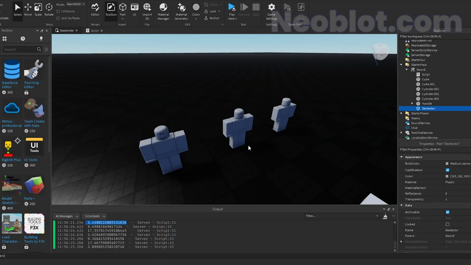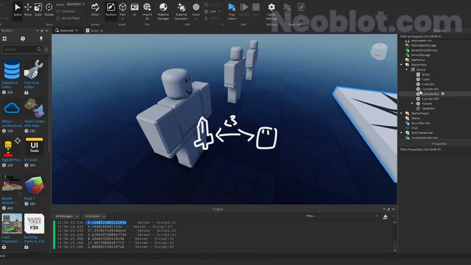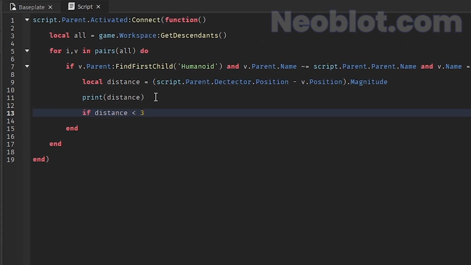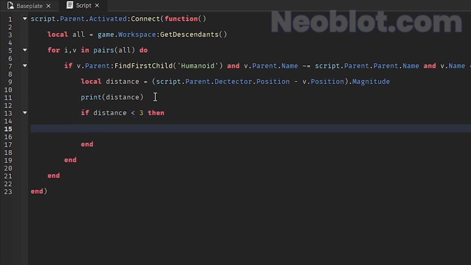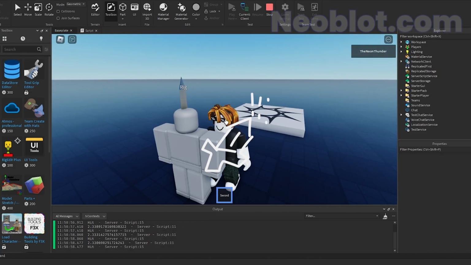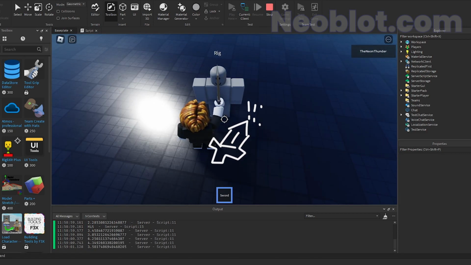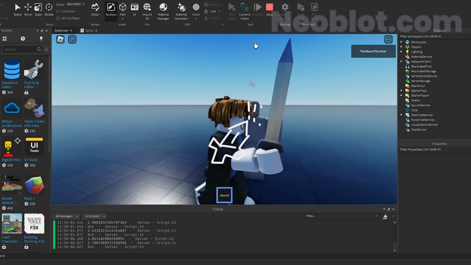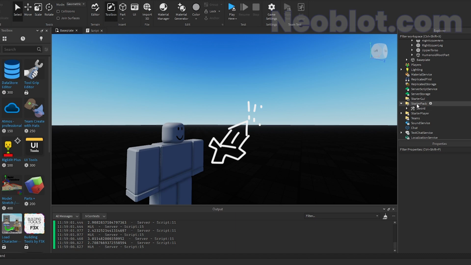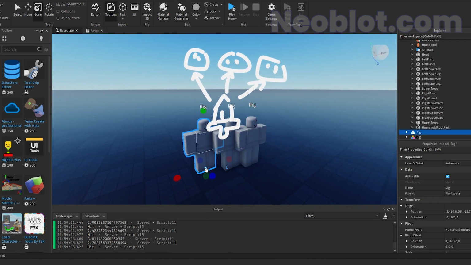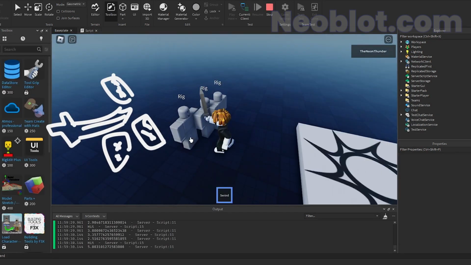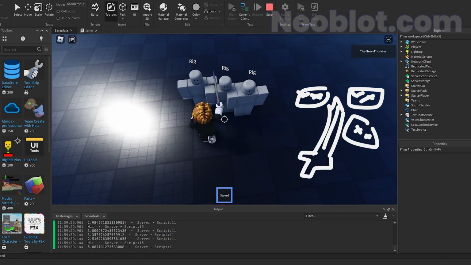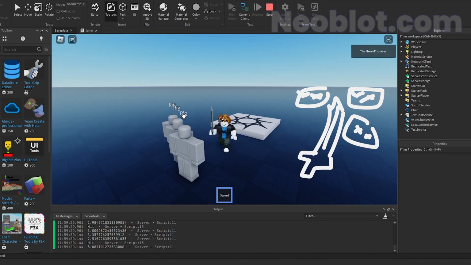The hit distance is pretty much 3. So now if distance is less than 3, print hit. You see, when the sword is close to this NPC, it works perfectly and prints out the result. It also works on multiple NPCs. The advantage of using distance is you can hit a lot of NPCs at once, it's pretty accurate, and you can do a lot of things with it.